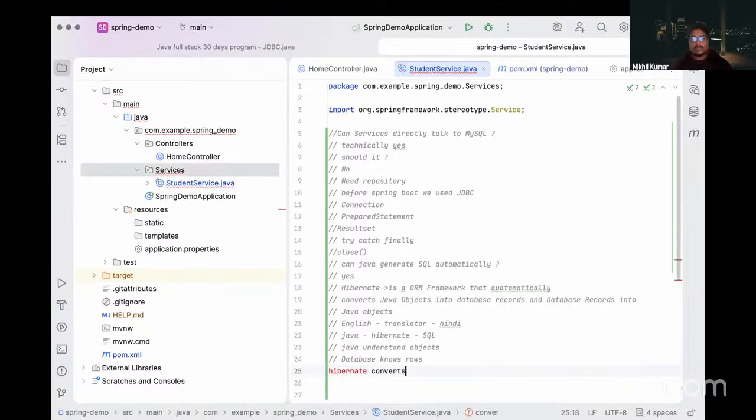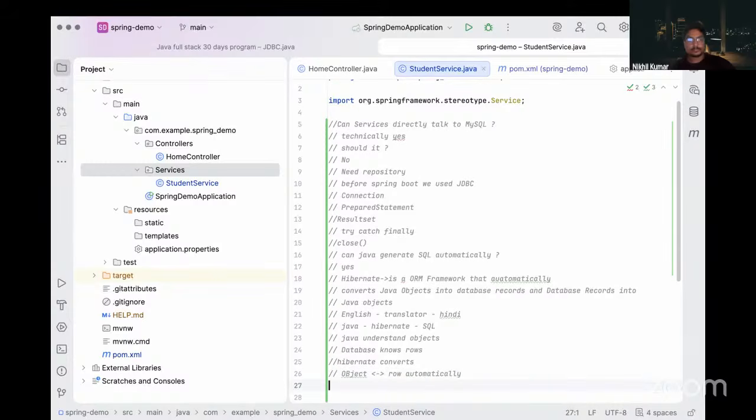Hibernate converts object to row and row to object, so it will do it automatically. We won't have to perform any operation on this. It will convert automatically. So our object is converted to rows and rows are converted to objects automatically. Clear?